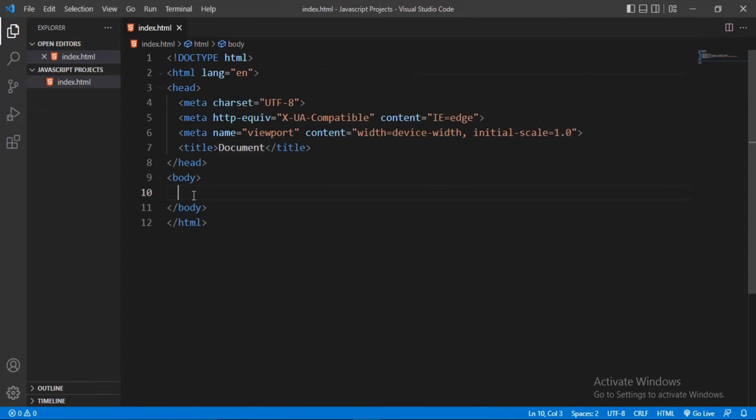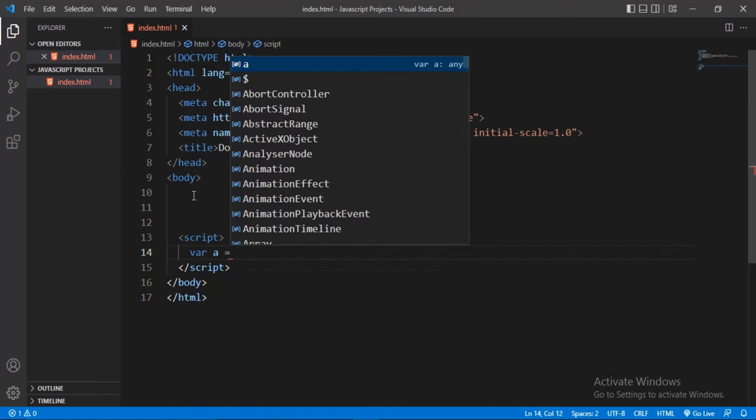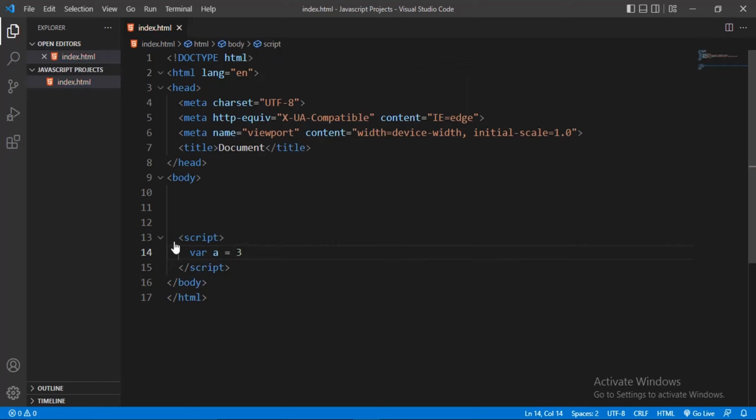So inside this HTML, where we should write our JavaScript is inside the script tag. If you want to write it inside the HTML, you write it inside the HTML script element, which is this. Anything you write here, the HTML will see as JavaScript. You can create a simple JavaScript, like var a is equal to 3. You can see it's now highlighting, showing that this is JavaScript.